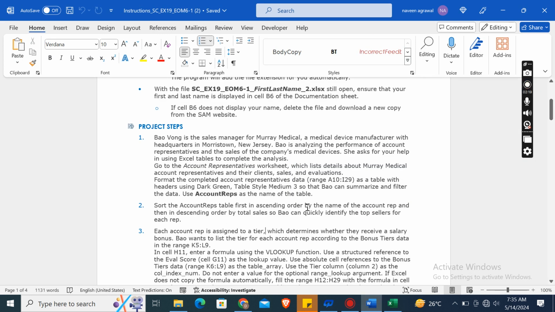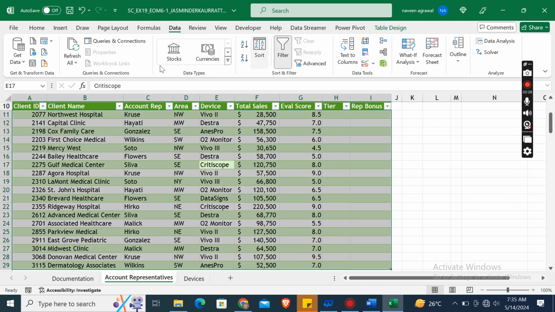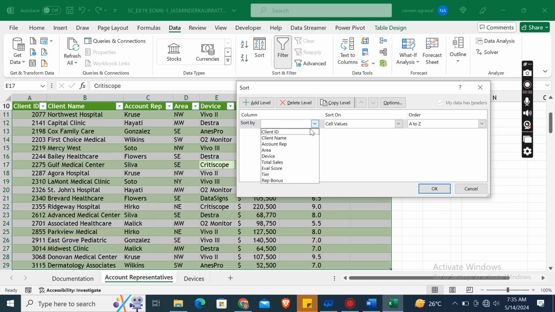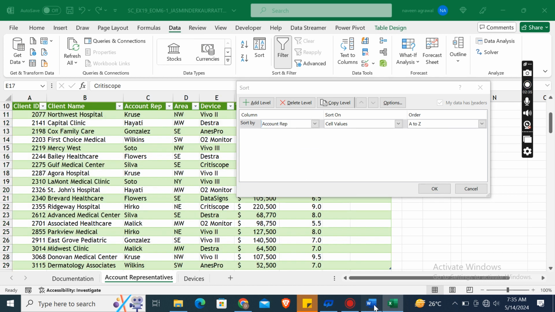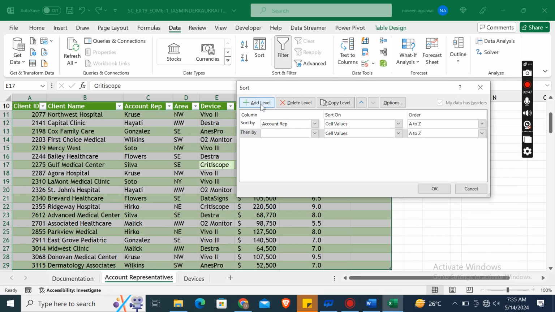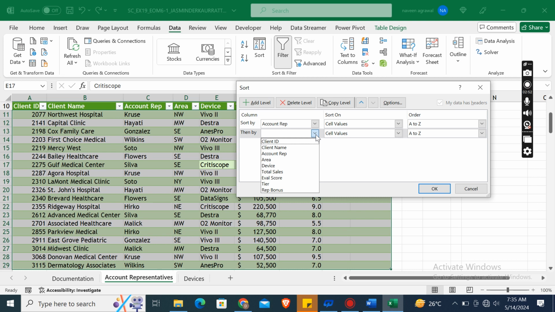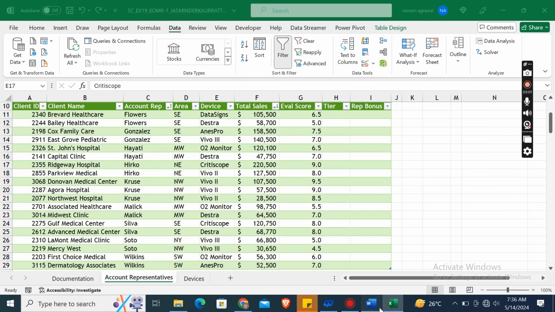Now sort the AccountReps table first in ascending order by the name of AccountRep. Okay, after that and then descending order by total sales, so Bao can quickly identify the top sellers for each rep. Okay, add label. Total sales. In descending order, largest to smallest. Click OK. So here it is.